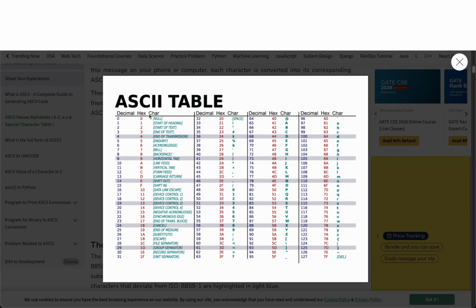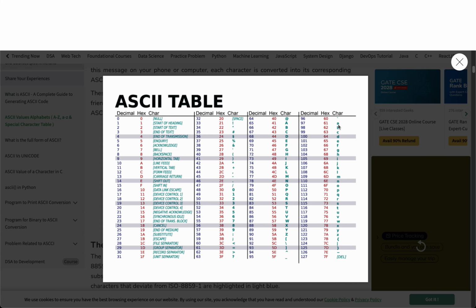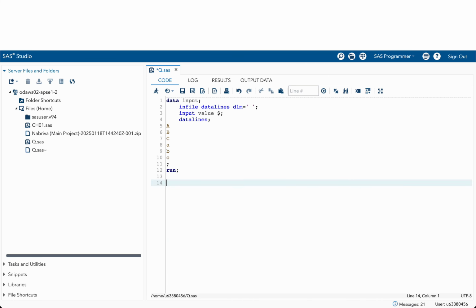In this ASCII table, for each character we have some value. For example, this small a has value 97 in ASCII, whereas this small b value is 98 in ASCII. Similarly, this capital A, its value is 65 in ASCII, whereas capital B is 66. So we will use this ASCII table to solve this problem. Let's now jump into our SAS On Demand Academy and see how we can solve this.